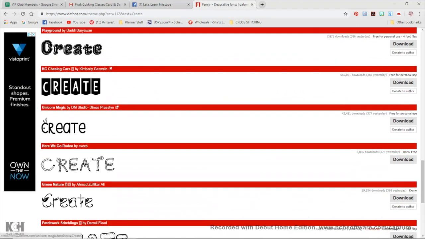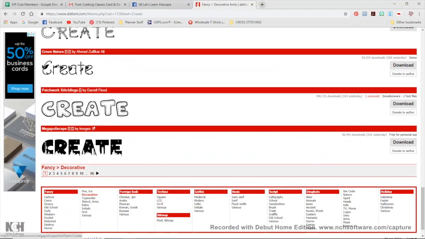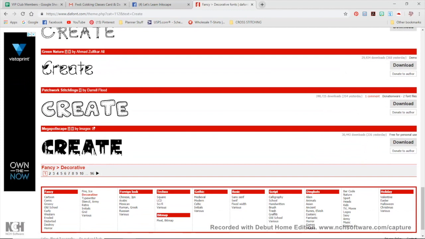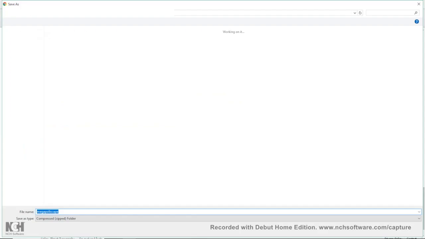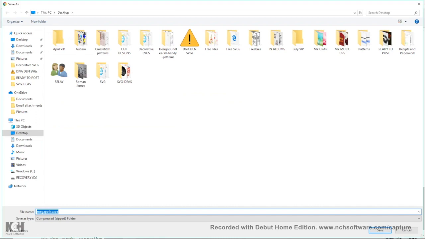Oh, the Unicorn Magics, I just downloaded that yesterday. I love it. All right, let's do the Mega Polyscape. I'm so bad at pronunciation. Let me write it down so I don't forget. That's another thing. When you download fonts, write them down, because by the time you install them and go back and find them, and then you get back into your Inkscape, you forget what the heck it's called.